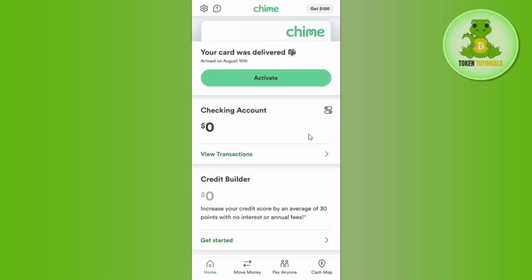Hi guys, in today's video I'll show you how to find your Chime routing number quickly using the Chime application, so that you can use it for direct deposits, bank transfers or other banking tasks.